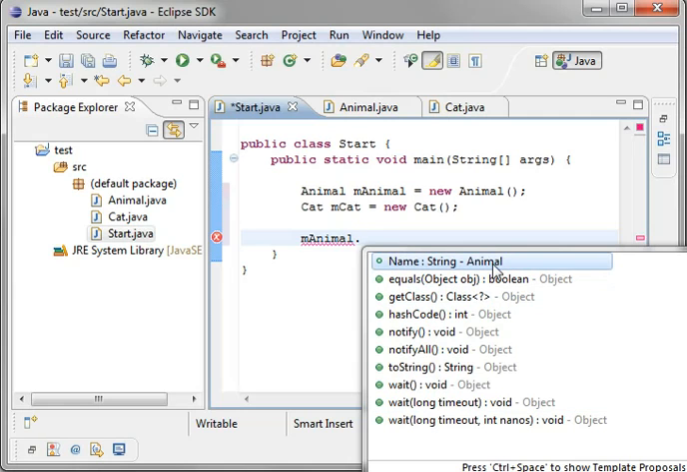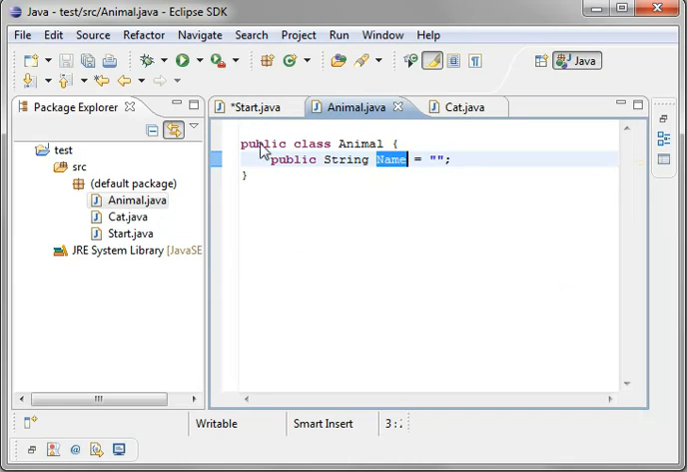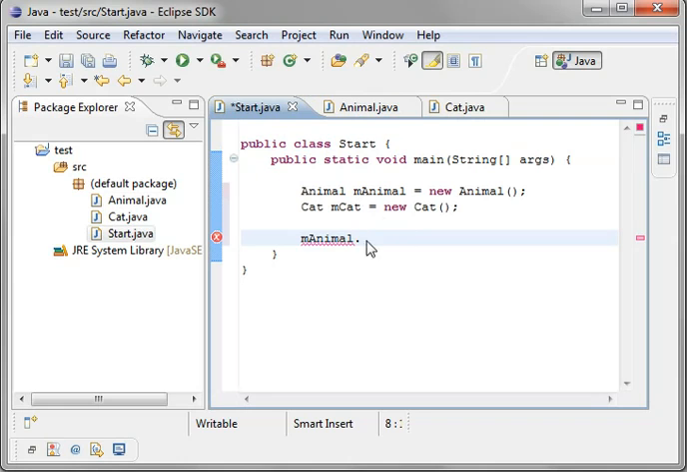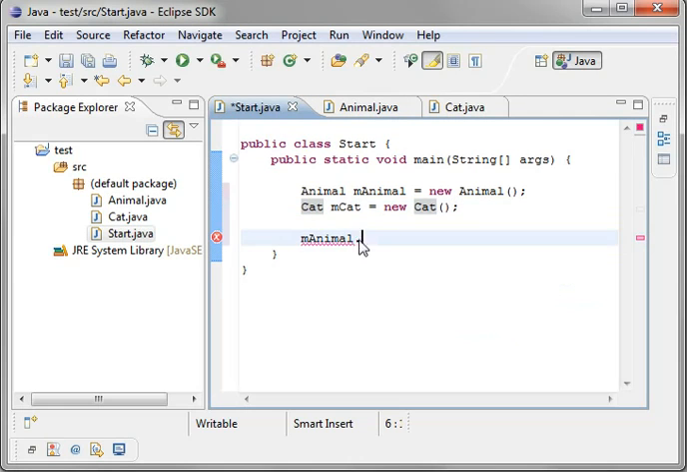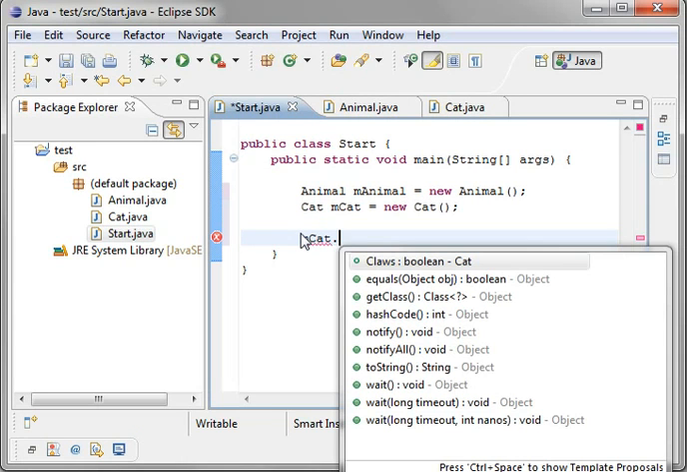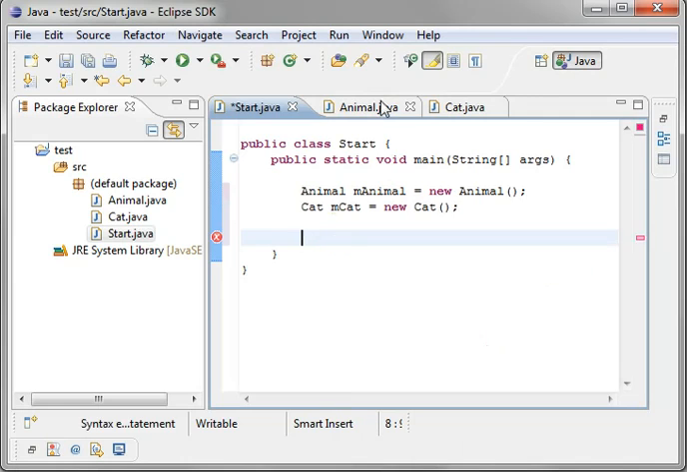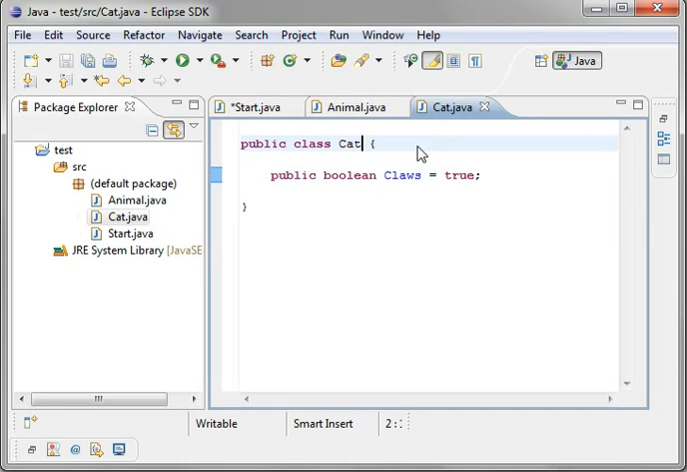Where you see name came from animal. Name is part of our animal class. Now, every class is an object, so you are automatically inheriting all of these properties. Now let's try cat. See, same thing. There's all of the inherited from the object. Cat has claws.